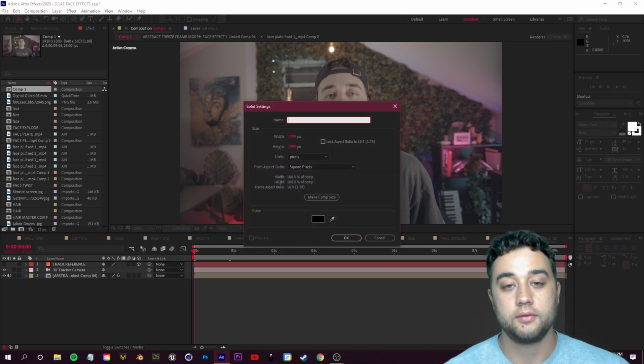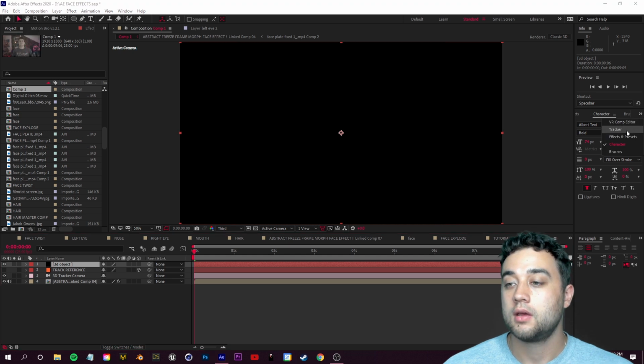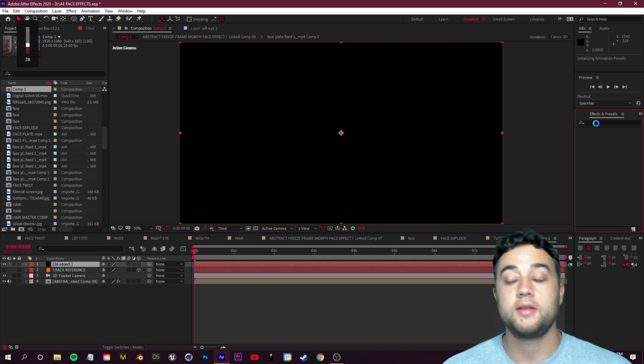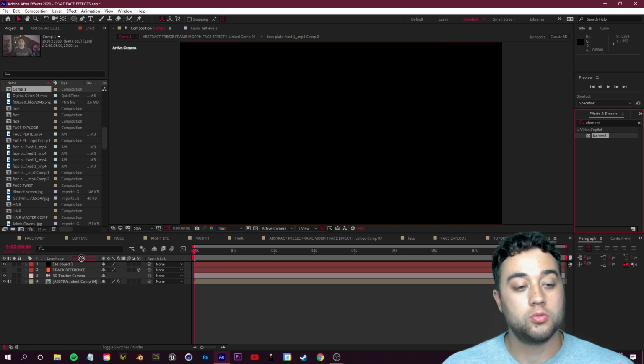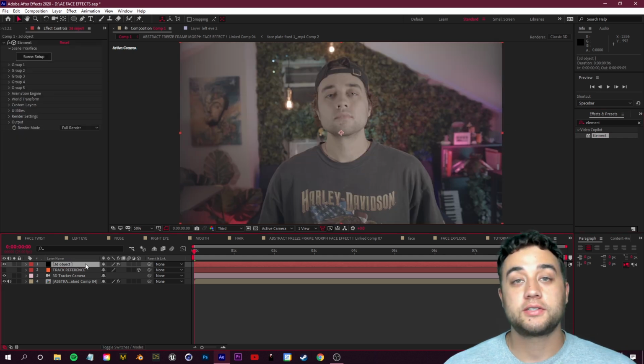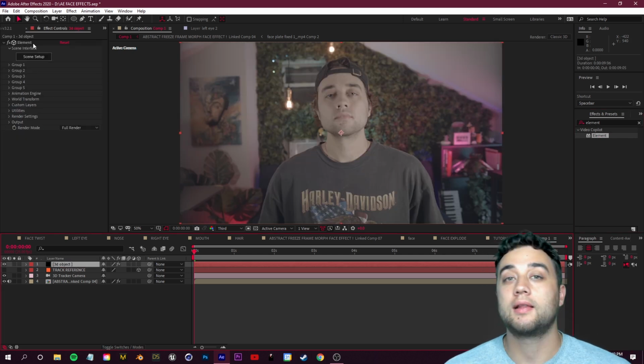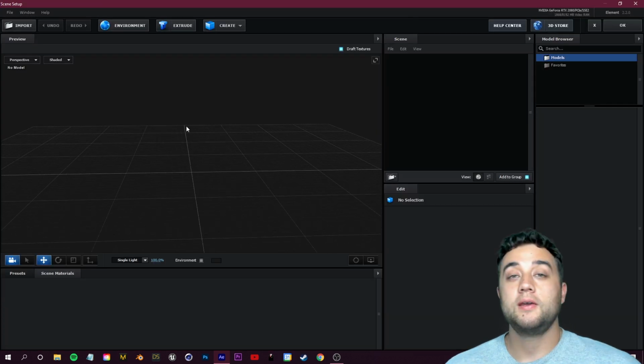We'll name that 3D. Over on my right in my effects, I'm going to go ahead and search for the Element 3D plugin. So I'll drag that onto my solid here. Now with this on my solid, I can go up to my effect controls and click scene setup. So with Element 3D open, let's go ahead and find whatever 3D object we want.